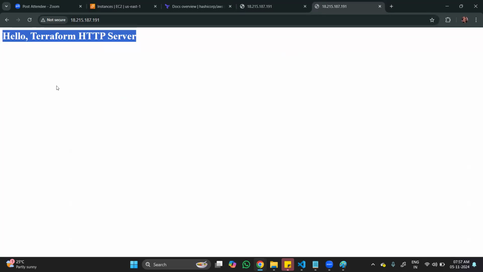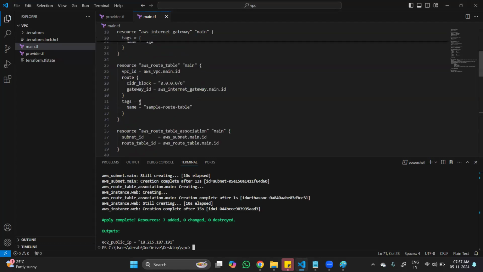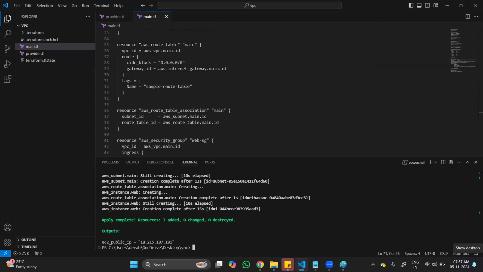So these are all the processes using Terraform. One more thing I will show you: how quickly we can destroy everything that we created, from the VPC to the EC2, with a single command. So what's the command? Terraform destroy. This command ensures that the entire infrastructure we created using Terraform will be destroyed within a single command. And we can hit enter.